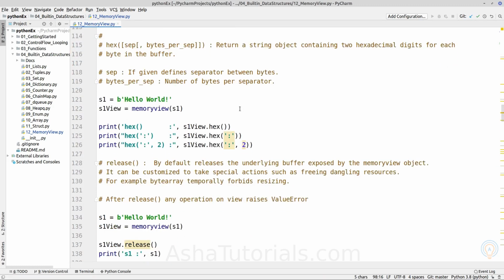It returns a string object containing 2 hexadecimal digits for each byte in the buffer. It takes two optional arguments. First one is a separator. If it is given, it uses the given separator to separate each byte. And the second one is bytes per separator. We can group the number of bytes per separator using the second argument.